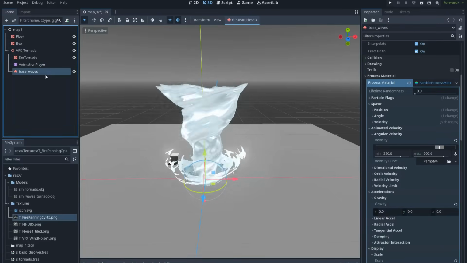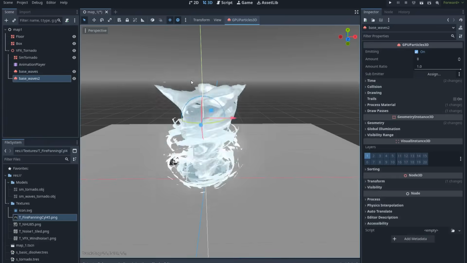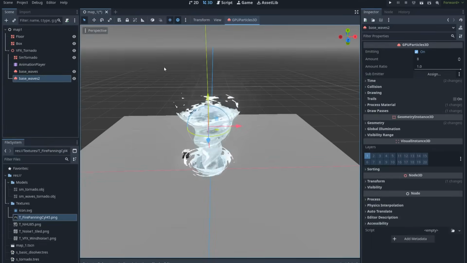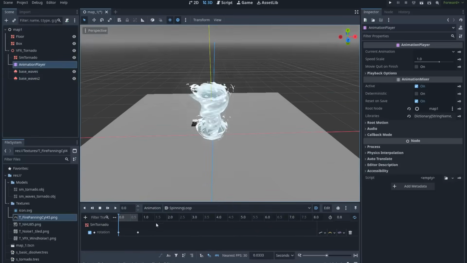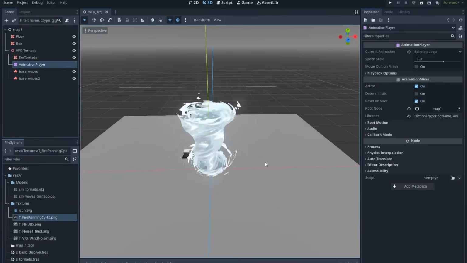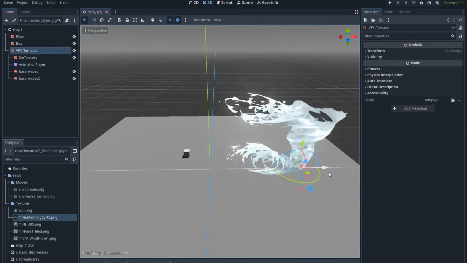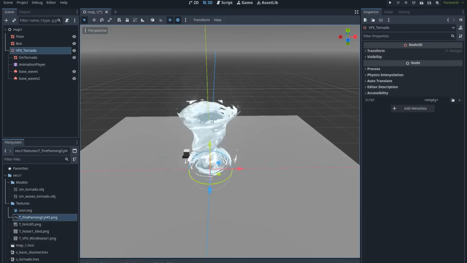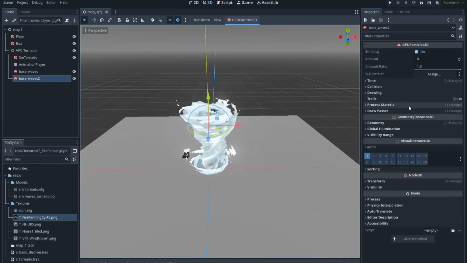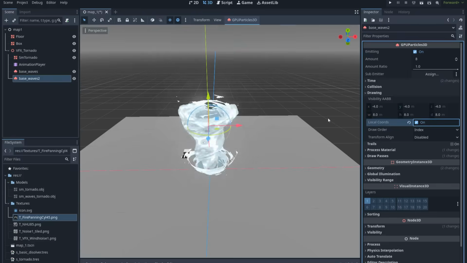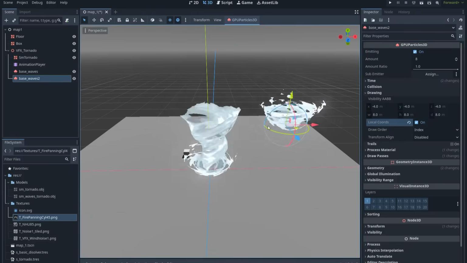And maybe I can also duplicate these waves and put it also at the top. And don't forget to once again activate the spinning loop animation so we can see the whole effect. Okay, this is great. And this can also move, like so. Maybe we don't want this upper part to move. So let's go to the top waves, and I want to go to drawing and enable local coordinates so this stays in place.